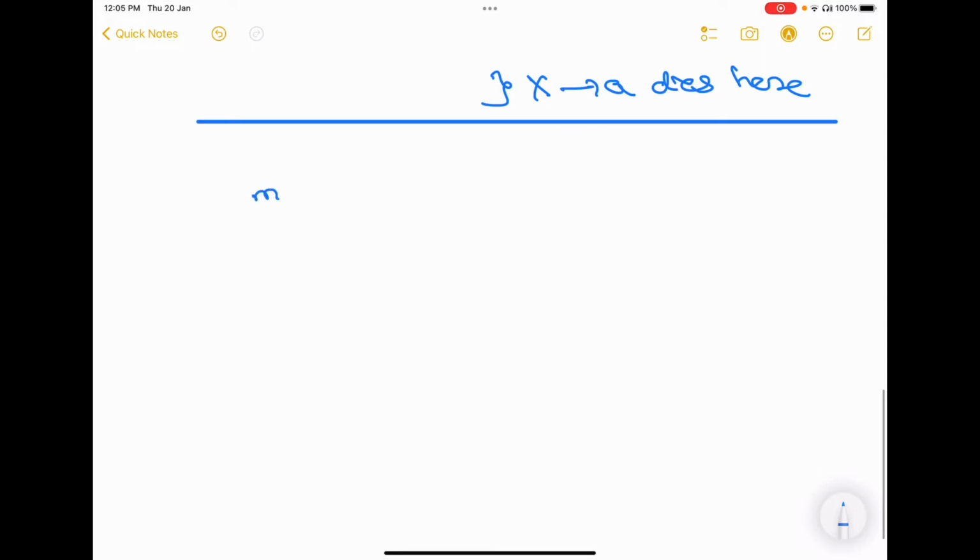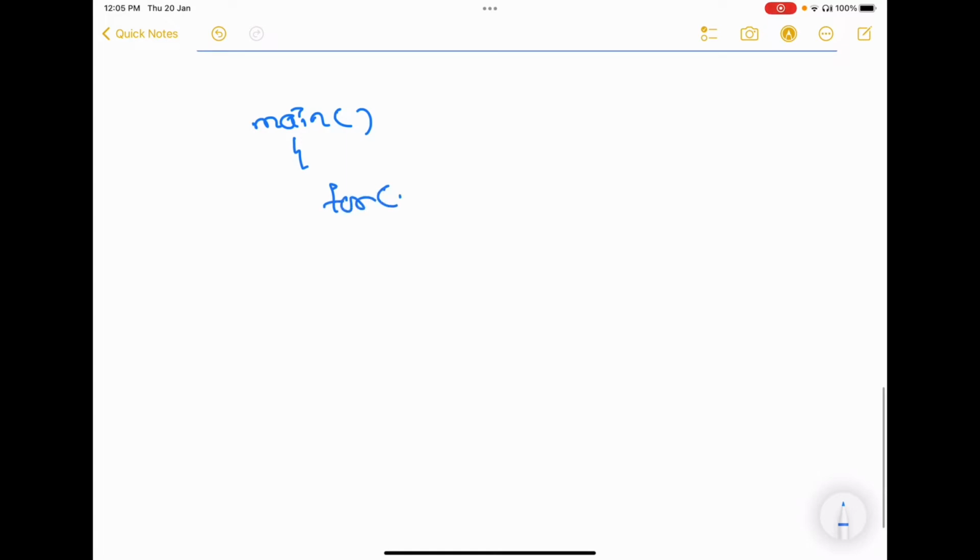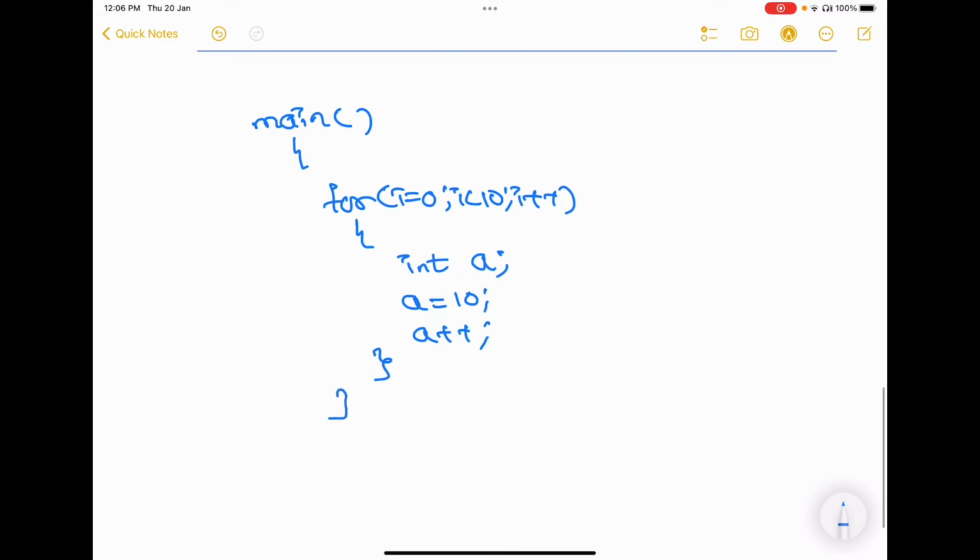One more important thing, see here, if we have a program like this, int main, and there is a for loop, for i equal to 0, i less than 10, i plus plus. Okay, and I am initializing int a and setting the value of a equal to 10, a plus plus, done, and I am closing this. What happens is, every time we enter the for loop, in the main memory a variable a is created of 4 bytes. Then the value 10 is set and the value becomes 11.